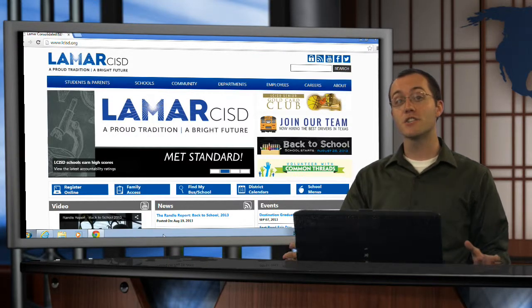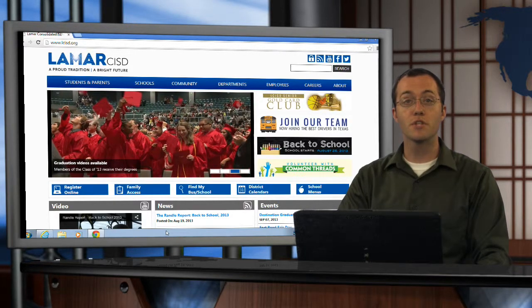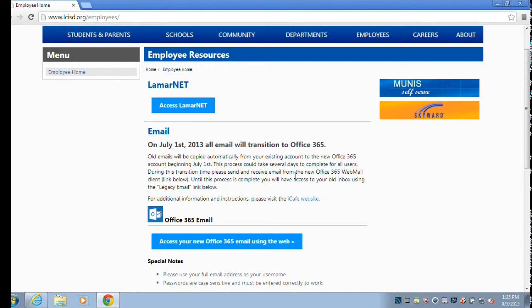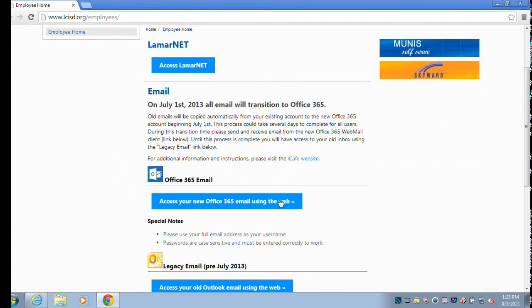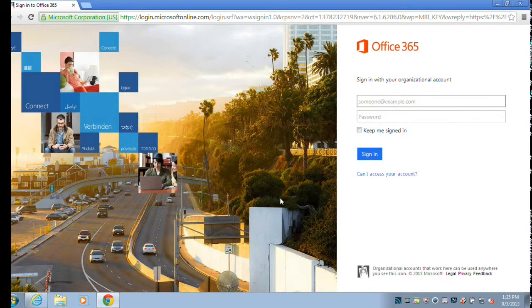Now, this package is called Office 365, and you've probably already logged into it, but if you haven't, here's how we do it. First, you go to the LCISD homepage and you click on the Employees tab here at the top. Scroll down just a little bit and you see this Office 365 login. When you click on that, you get to this brand new login screen.